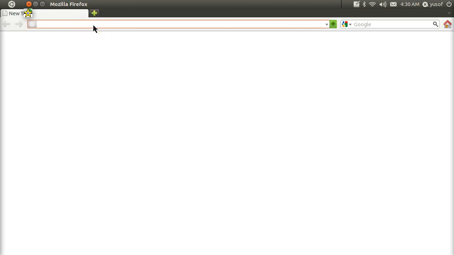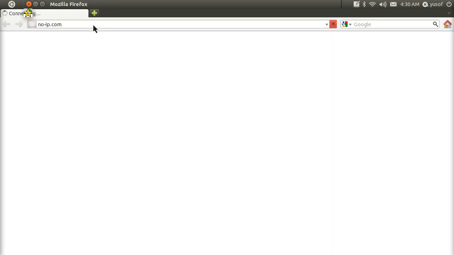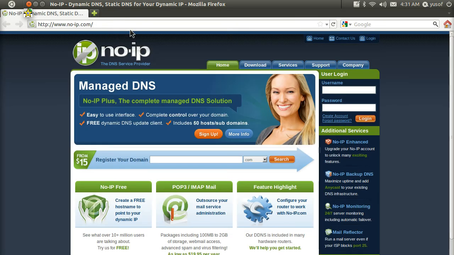All right, so first of all, we're going to open the web browser, and I'm going to show you the website. It's called noip.com. Create a username and password. I have one, I just don't remember it. But that's not the point. For now, let me show you the Linux side of downloading it and working with it. All right, this is how the website looks.